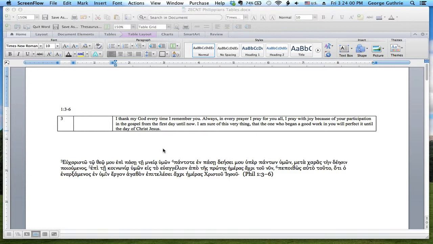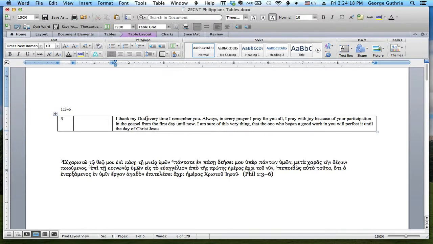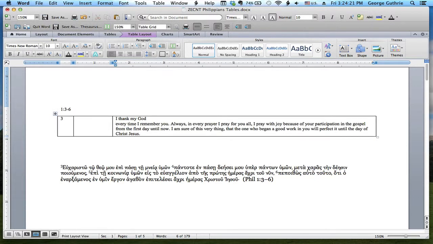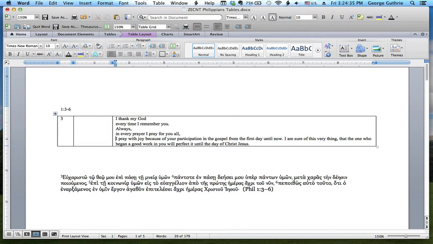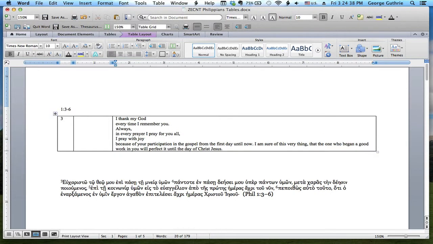So let's take a look at how this works. Now what you might do to begin with is read through your translation of your text and separate out the different parts of a given sentence. So here we have, I thank my God. If I wanted to go ahead and sort this out, I could say, every time I remember you, always, in every prayer I pray for you all. I pray with joy because of your participation in the gospel.